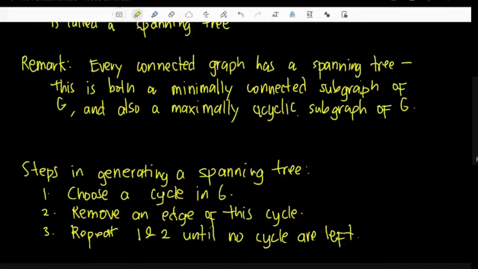Basta wag kang magdi-delete ng vertices, puro edge lang. And isang edge lang lagi. For every cycle, isang edge lang yung i-delete mo. So that it will remain connected. Kumbaga, ang nangyayari, meron kang cycle na nagko-connect ng mga points na to.